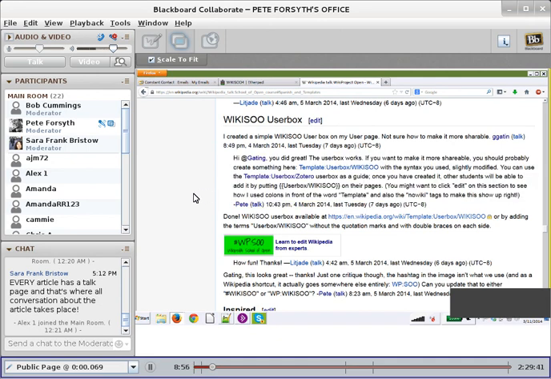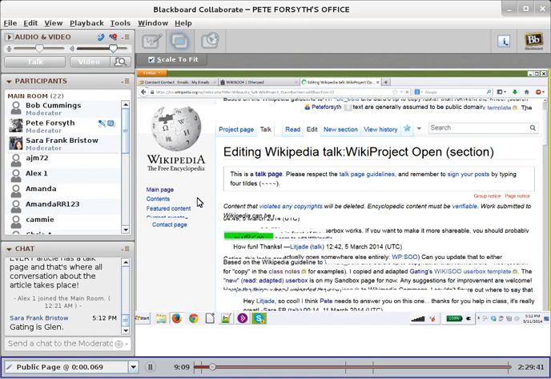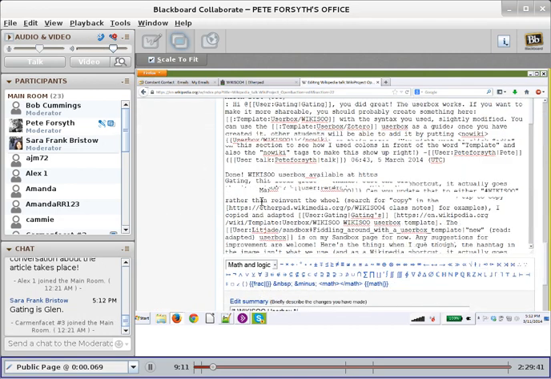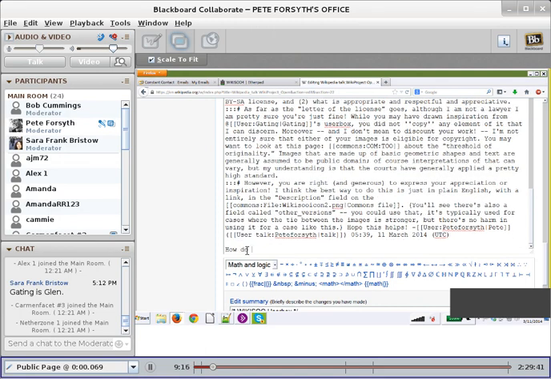If you didn't understand how to place it on your page, you could just jump into that discussion by clicking the edit button next to WIKISOO user box. Then you could put your comment or your question at the bottom. So you'd scroll past all the things that other people have said and just type in your question here: how do I add this to my page? And in a talk page, you always want to sign. The way that you sign is by putting four tildes. That's this little squiggly mark. If you don't remember that, it is in the toolbar up above.